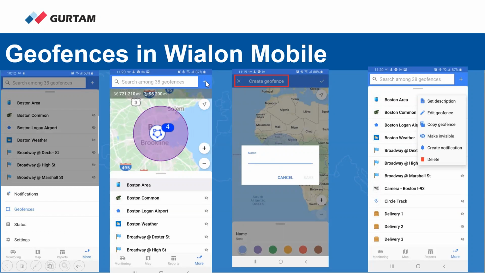By clicking on the plus button, you can start the creation of a geofence. Please keep in mind, you can create only circle-shaped geofences for now. Also, a long tap on a geofence in the list opens this menu, and depending on your access rights and the shape of the geofence, the menu can contain the following features.